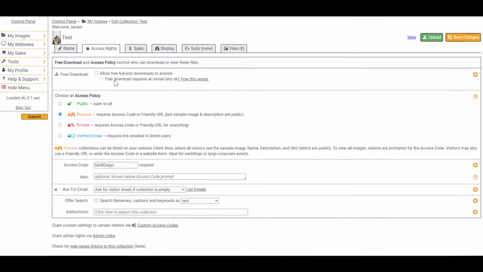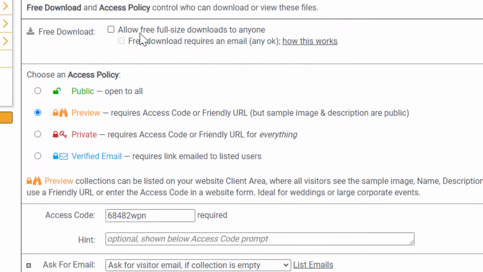At the very top of this section, you can choose whether to allow free full-size downloads to anyone or whether to require an email address before allowing free downloads. Next, you have four access options that you can choose from.